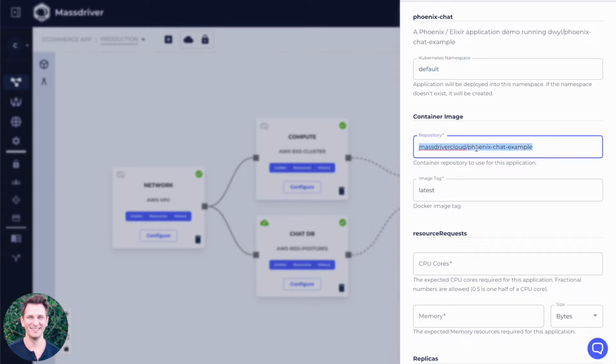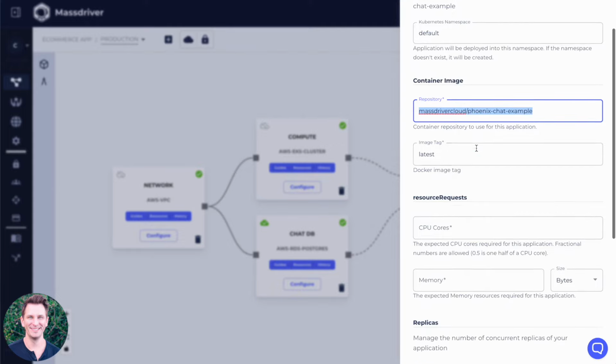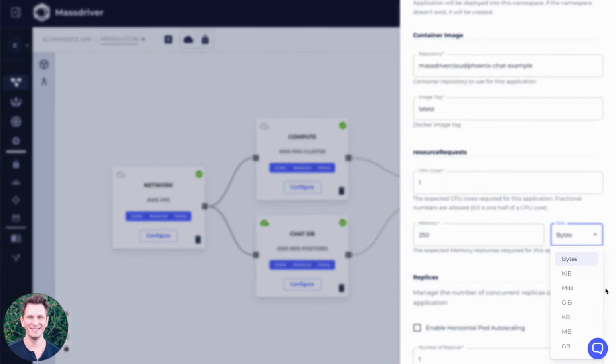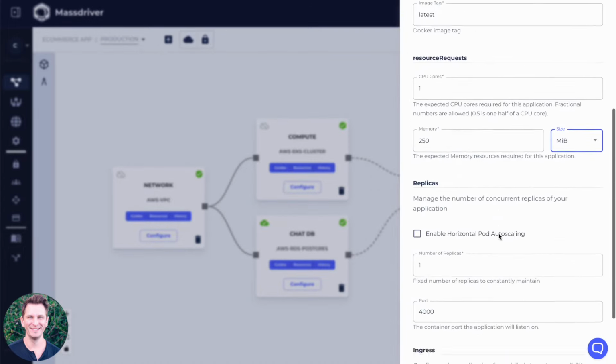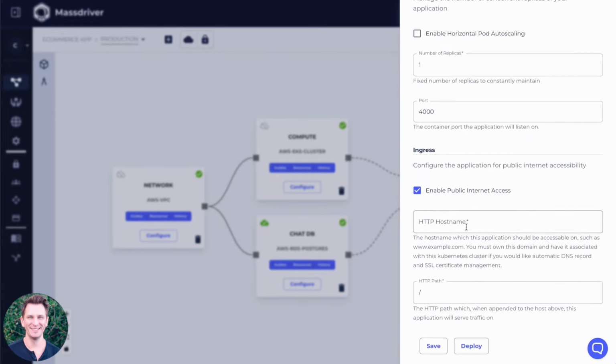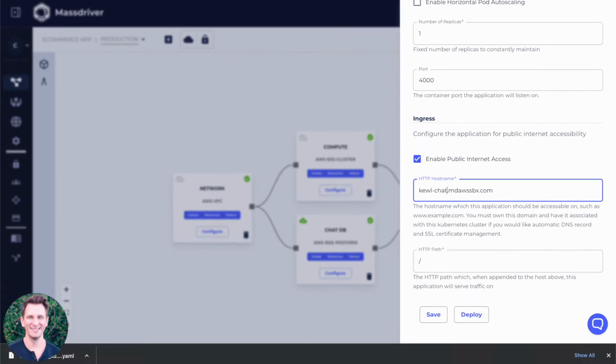The form presented here is what we configured in the parameter section of that config file we were just looking at. This is 100% customizable by you, the infrastructure or application bundle manager. We're going to go ahead and set some CPU and memory limits here. We'll enable ingress and pick a host name for this application. We should see it running in just a moment.